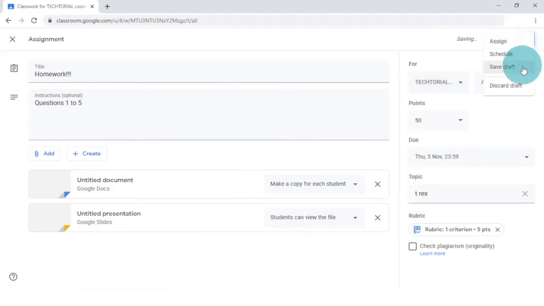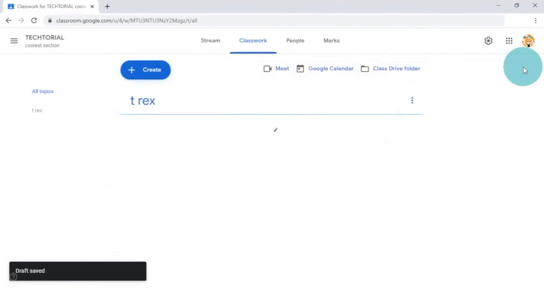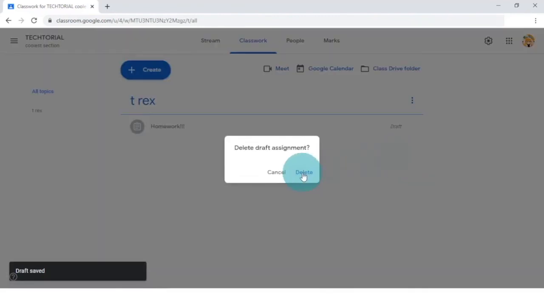If changes still need to be done, you can save the assignment as a draft first by choosing Save Draft and then edit it later on. Your draft assignments can be found in the classwork page. On the other hand, clicking Discard Draft will cancel the assignment altogether.